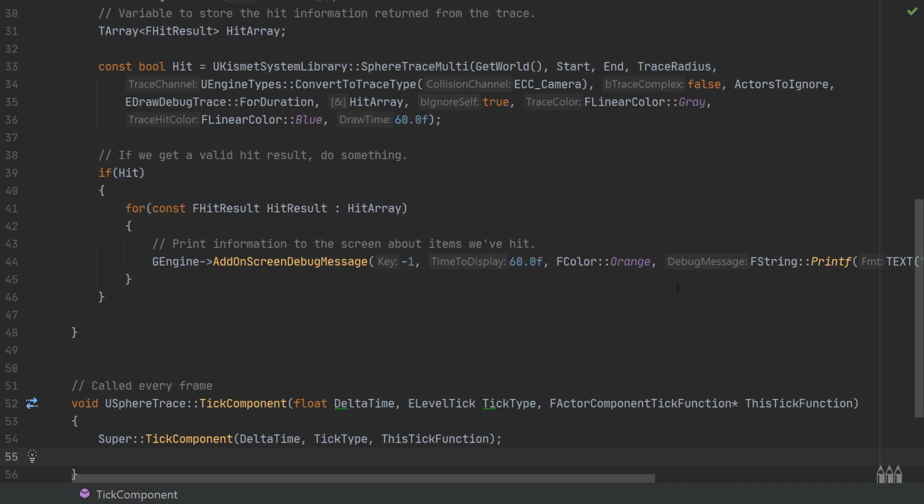Then going down just a little bit further, I'm going to use the Boolean hit result that we've taken, so the one that we've got from our SphereTrace. Remember, I've called that hit, so we're saying that if we've hit something, if hit, then I'm going to go through a for each loop. And for the FHitResult, which I've named hitResult, from the hit array, so for every hit result in that array of hit results, what I'm going to do is print some information to the screen using the GEngine.